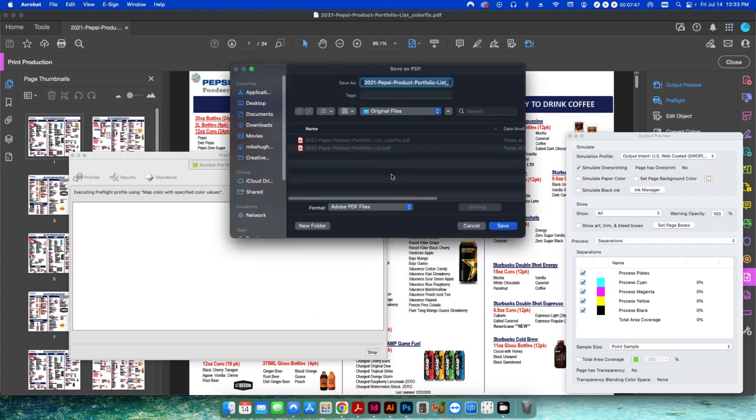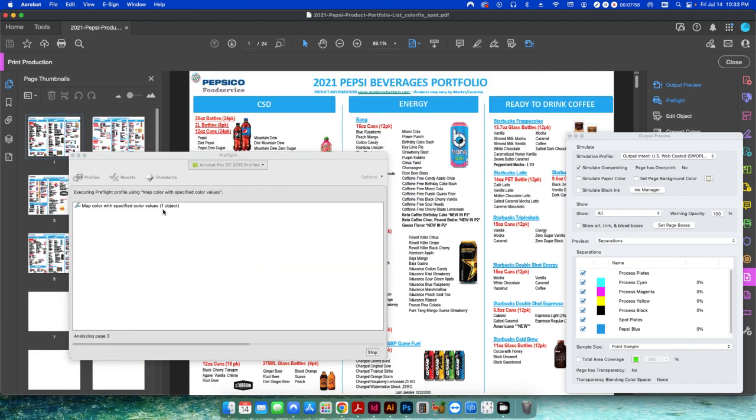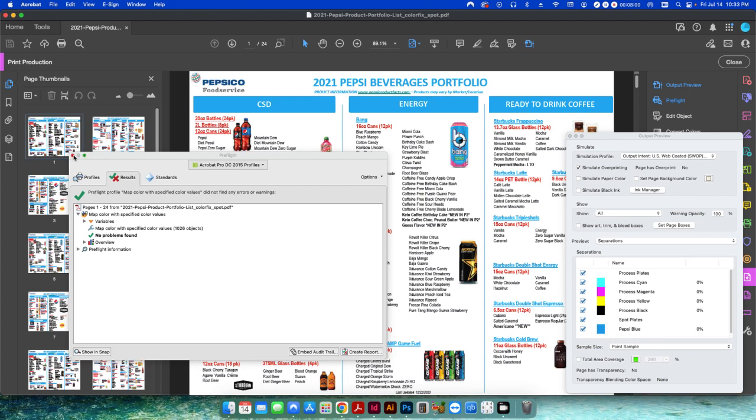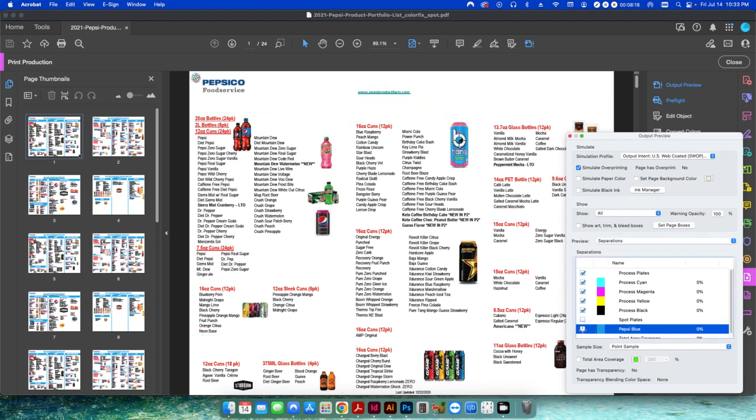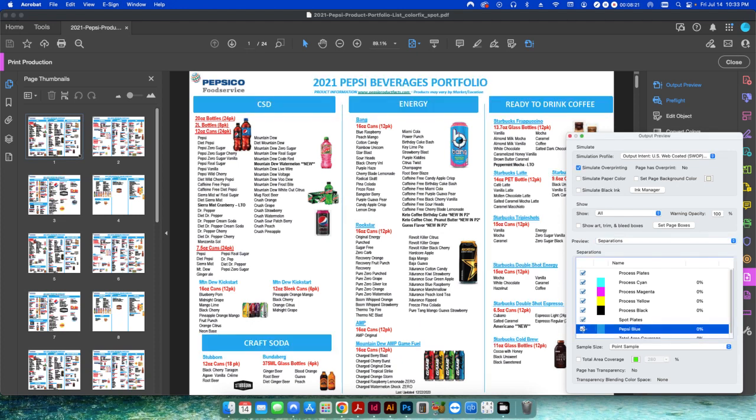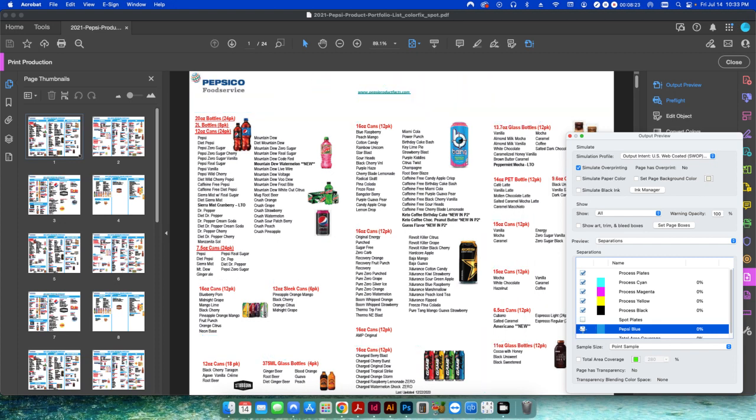You can save it as a new one, I'll just call it color fix spot, and hit save, and now it'll run through here, and you'll see it says one object. And if you notice, now all of these colors have been changed to blue, but not just 100% cyan. If you look on the output preview, you can see it actually will come up as Pepsi Blue. So as I hover over, if I uncheck this, it made the change in the PDF.